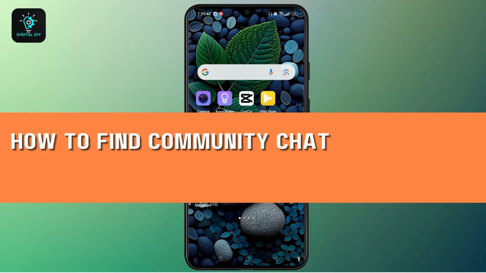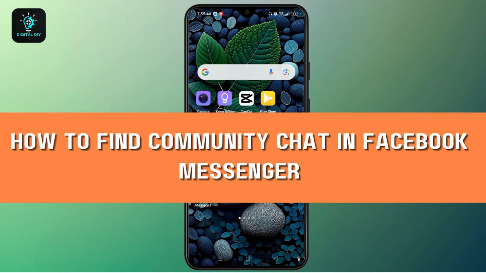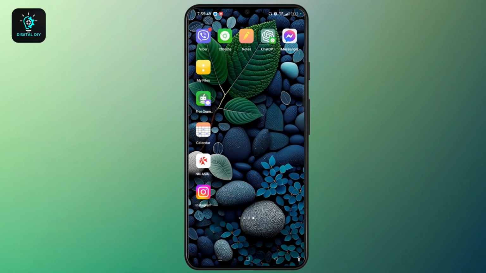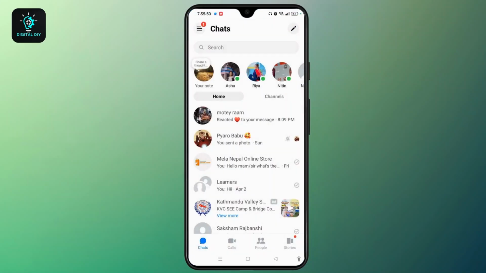How to find the community chat in Facebook Messenger. For that, you need to open the Messenger application. Once you open it, on the top left of the screen, you can see the three-line icon.